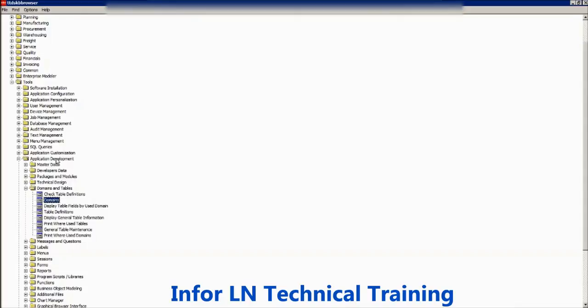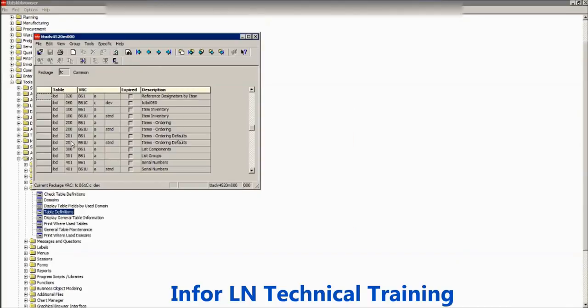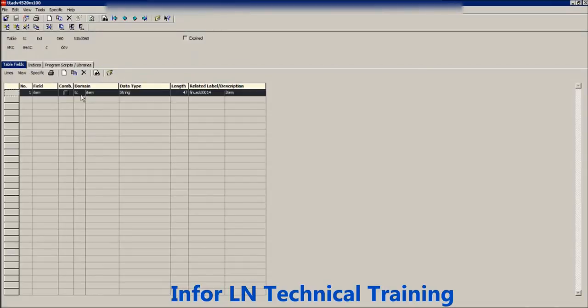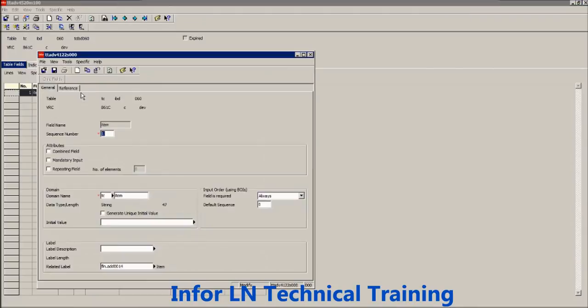So I've already created the new domain and I have to link this domain to a particular field in my table. I already have a table created for this. I've named it as TCIBD060. Let's open this one and select our field. Now you can see that whenever you create a table field, it has a particular domain name in this. Now instead of TC item, I'm going to use my own domain name.